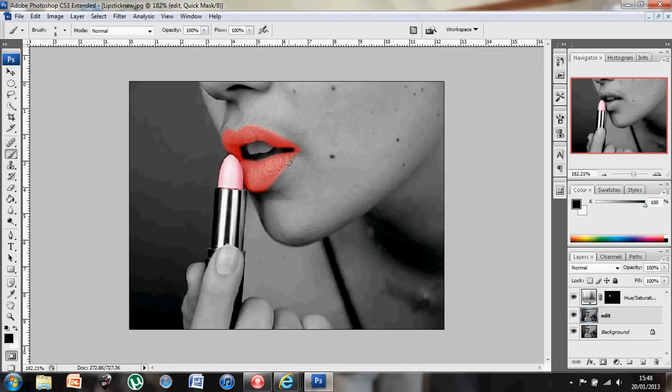Okay, so I've selected the area that I want to affect in the lips. So I'm going to do the same thing as before. Come out of the mask. Again, unless this is the area that you're planning and selecting around the mouth, we need to invert the selection.